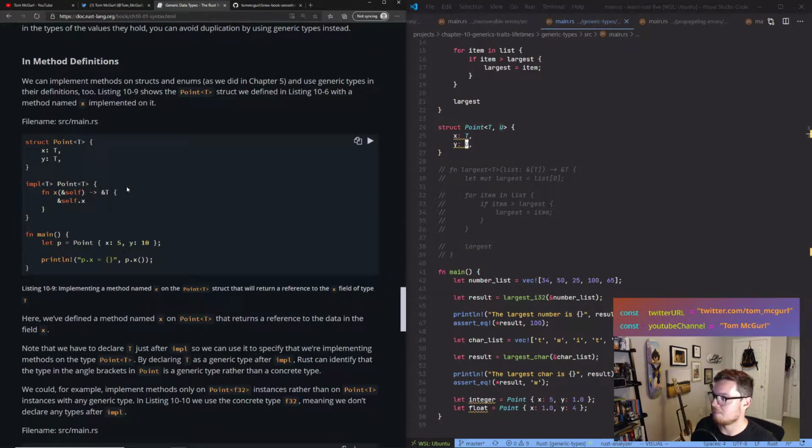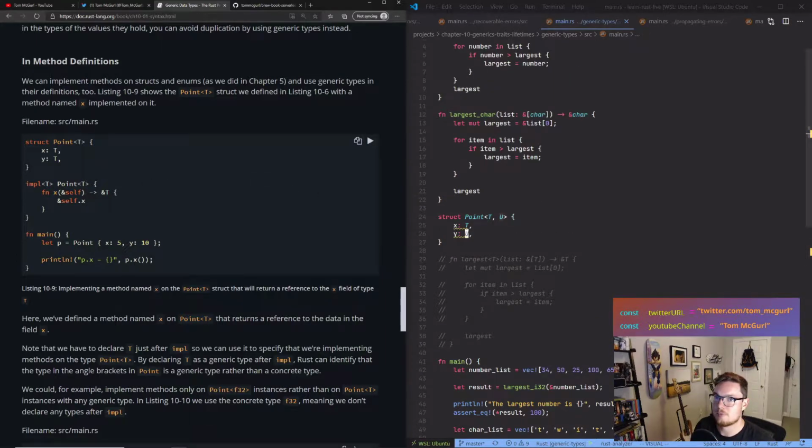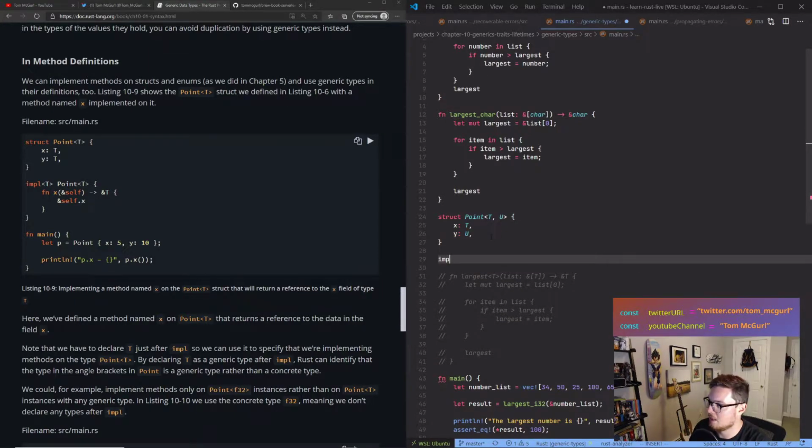We can use generics in method definitions. We can implement methods on structs and enums, as we did in chapter 5, and use generic types in their definitions. Listing 10-9 shows the Point<T> struct we defined in the previous listing with a method named x implemented on it. So we have our Point<T>, and we can implement here. Remember, this is the implementation block, and we can say impl<T> Point<T>, change this back to T here. I'm going to make this one here.